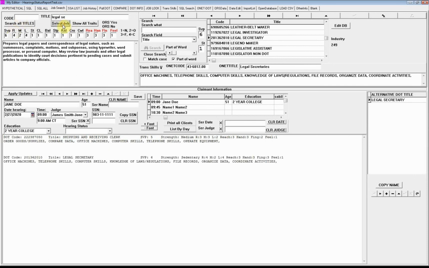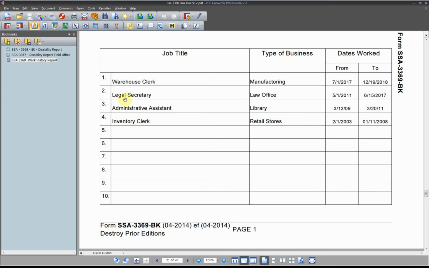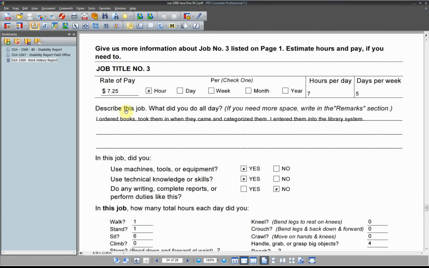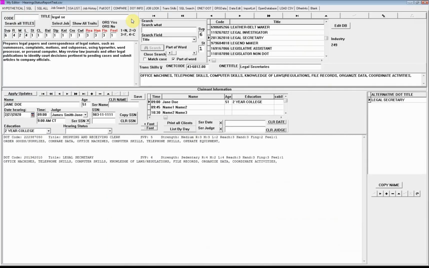Okay, and that pulls up the DOT information, SVP, sedentary, reasoning, math, language, and these factors, and then just a few common transferable skills that I've already identified over the years. I haven't gotten real carried away with it in this case, but administrative assistant in the library. Okay, I'm going to go down and see what that job was, because they ordered books, took them in, categorized them, entered them into the library system. Okay, that sounds probably right, let's look at the library jobs.